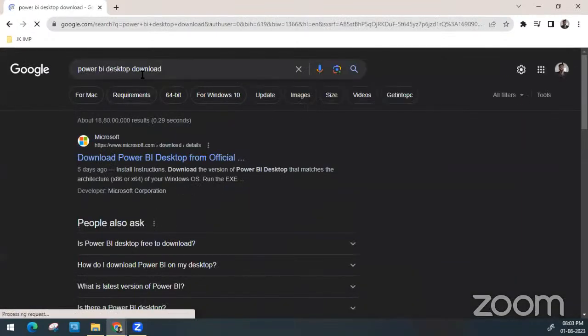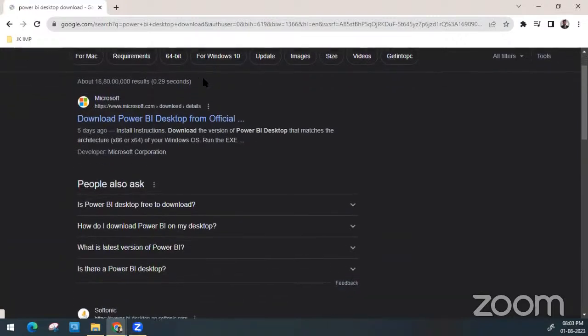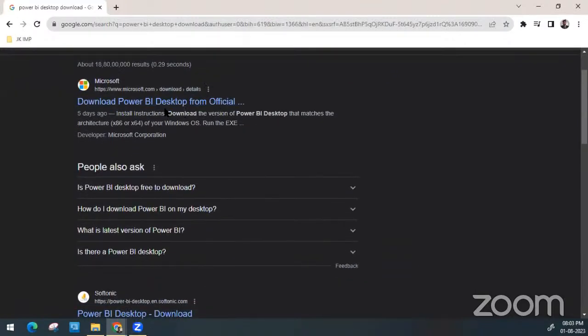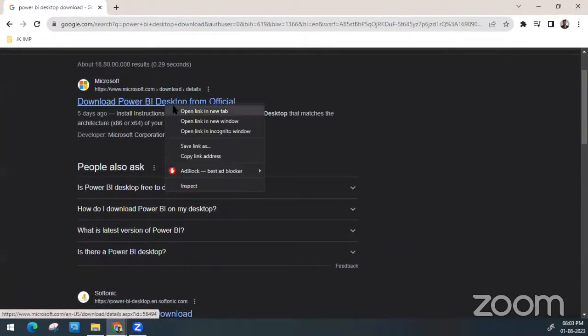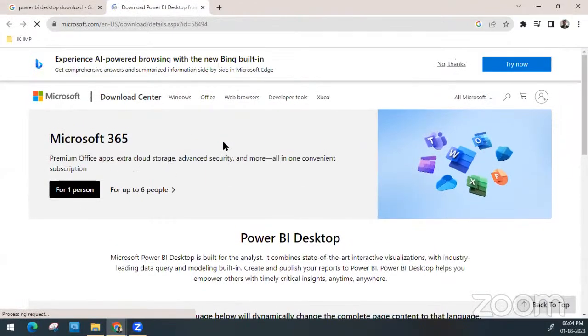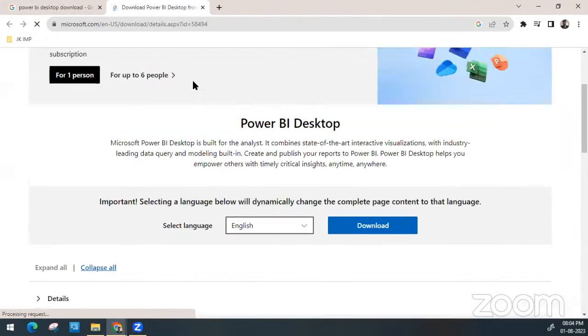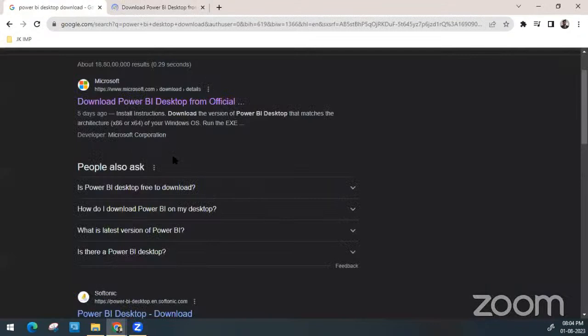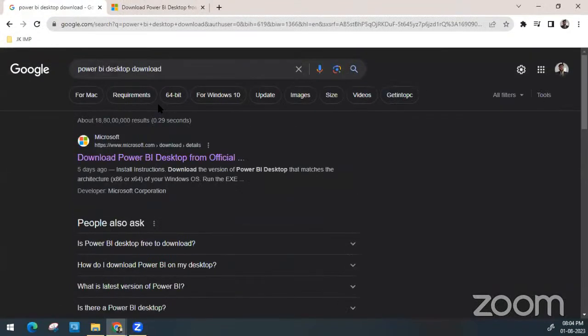Just type down Power BI desktop. The first link that we get is what we need to look for. I'll open it in a new tab so that I can always go back to the main page. Here I scroll down. Oh, just a sec. I guess they might have changed the interface over here.